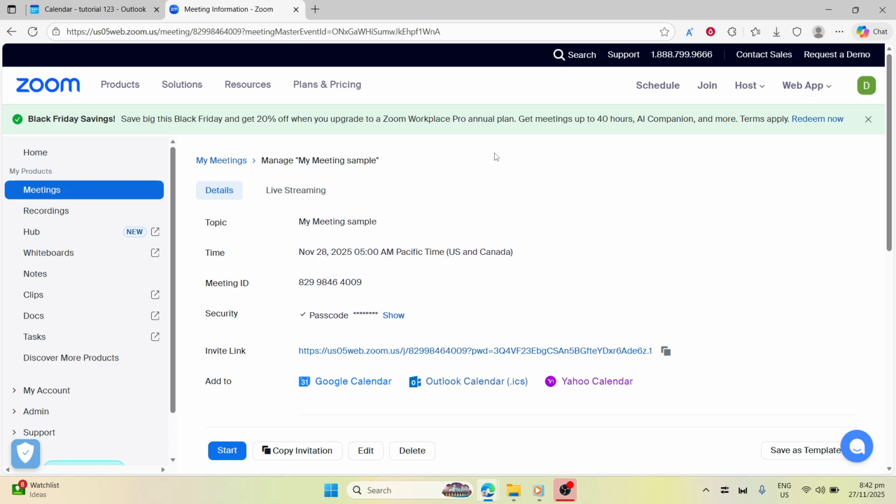In today's video, I'm going to teach you how to add Zoom to Outlook Calendar. By the end, you'll be able to quickly create an Outlook event and make sure your Zoom meeting link is included so everyone can join without confusion.